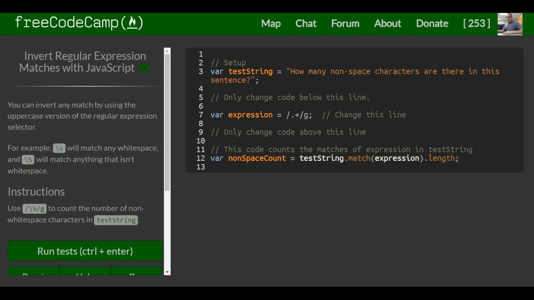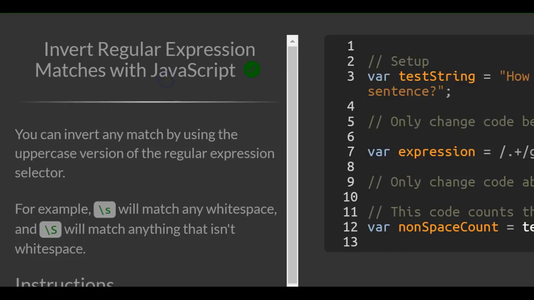Welcome to lesson 104 in the Basic JavaScript section of freeCodeCamp. This is actually the last lesson in the Basic JavaScript section, and we're finishing it off with more regular expressions. This one is Invert Regular Expression Matches with JavaScript.